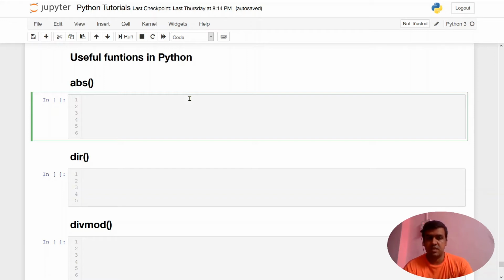These functions can be used even in competitive programming. So those who are very experienced in competitive programming using Python can use these functions for the task.